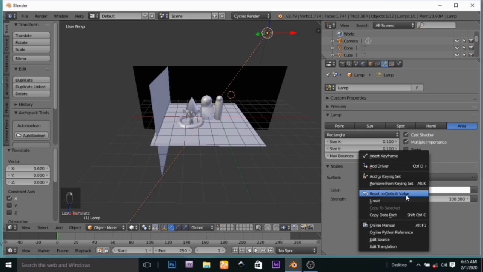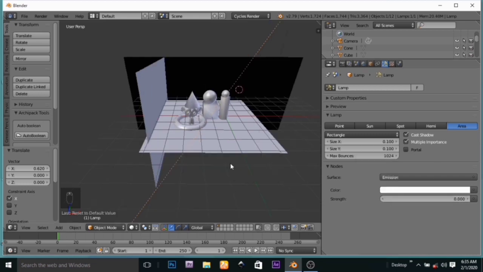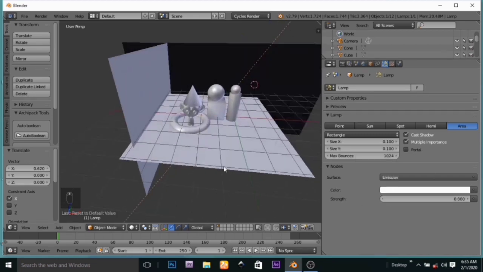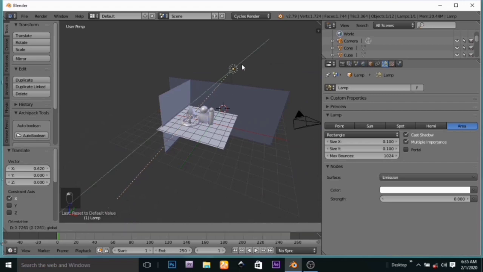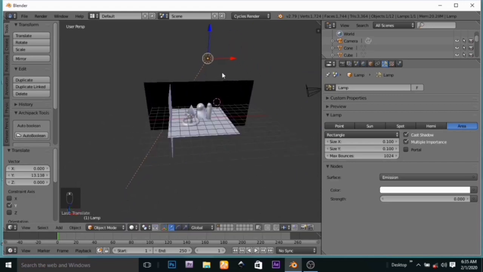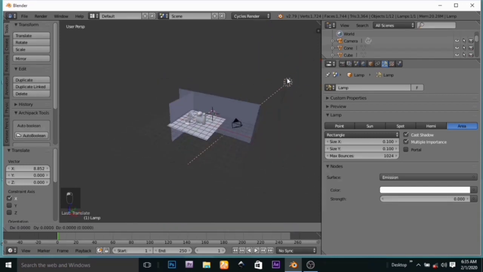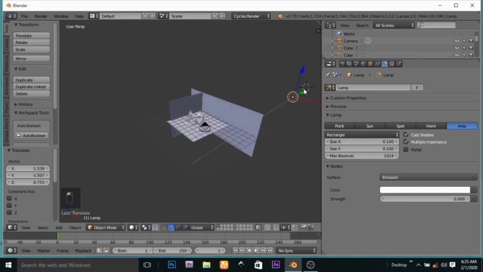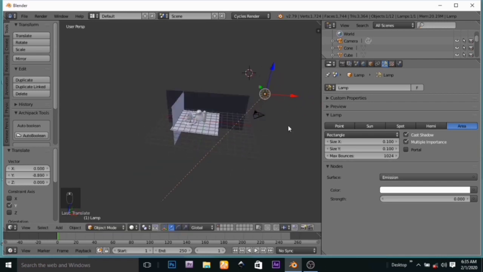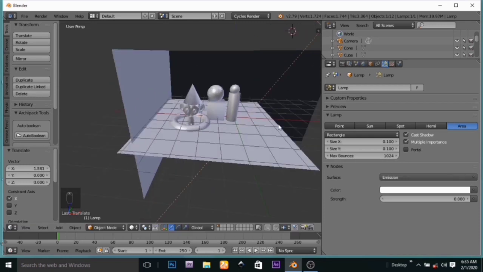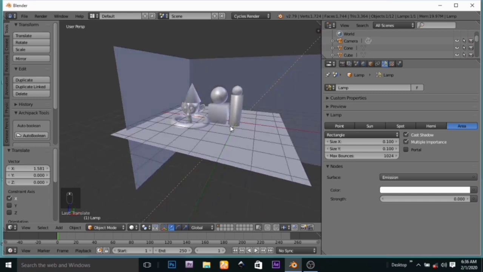Okay, so let me see, let's set our light to around here. It's to make it interesting. Let's bring our light to around here. Okay, so the shadow is going to be cast to that side. I don't want to render this.